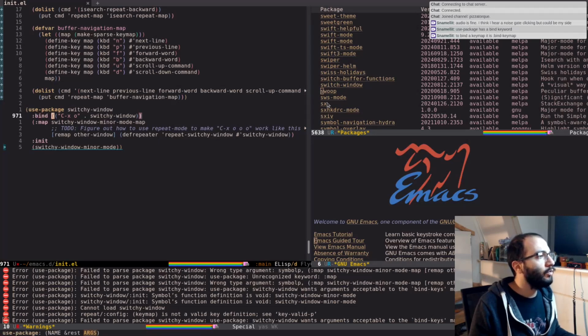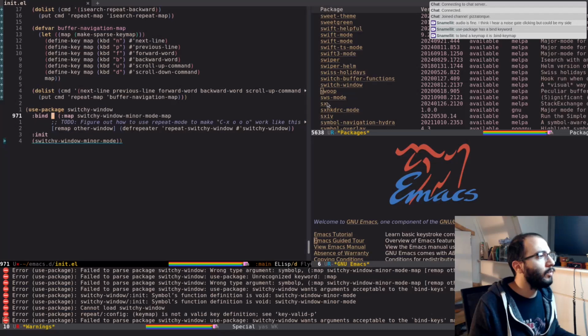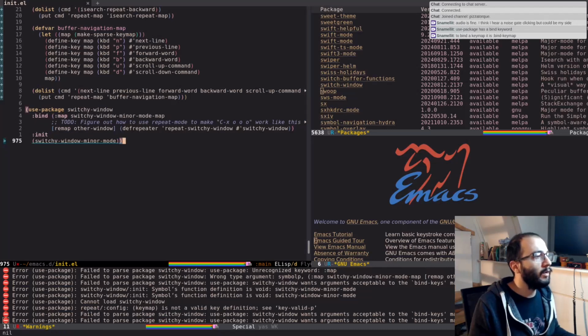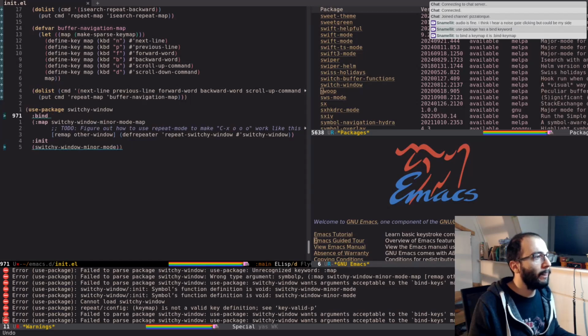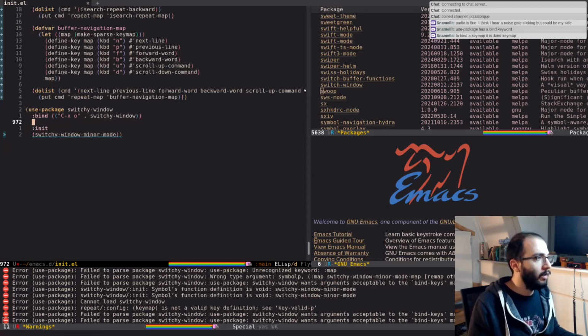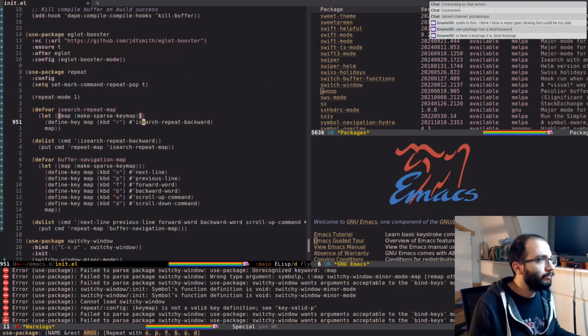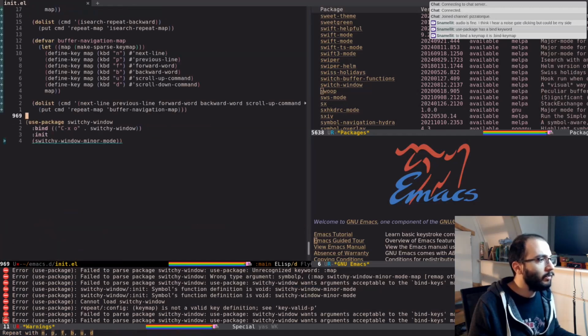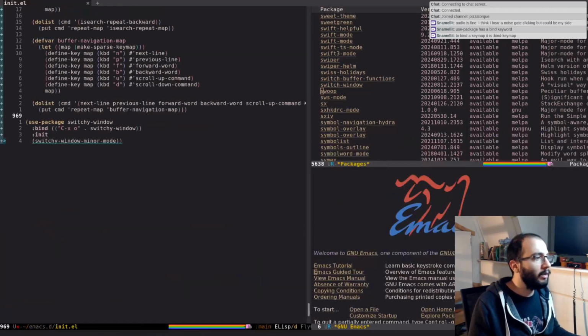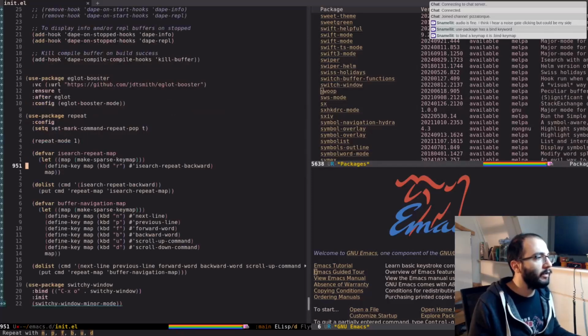Is it because I need to do this? No. Switch window once. Arguments acceptable to the bind keys macro. Well, for now, I'm just gonna keep the normal switch window, although I wish I could really just use the repeat mode on this.